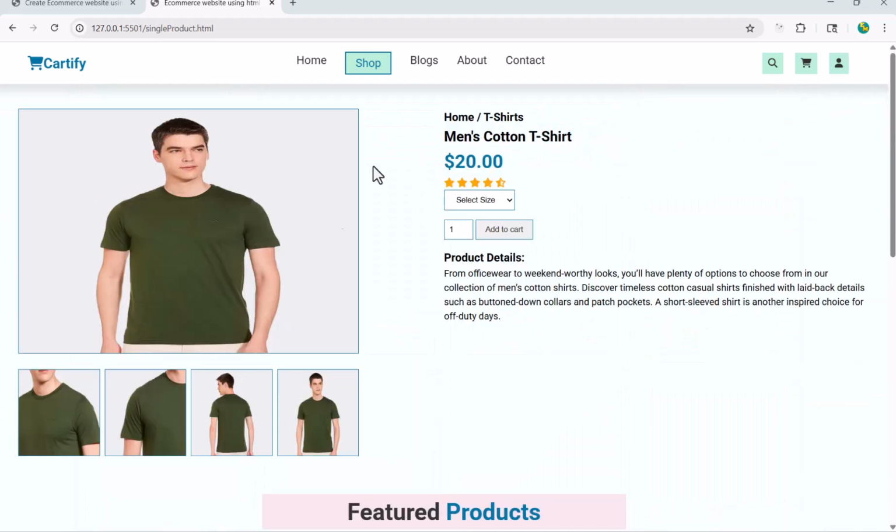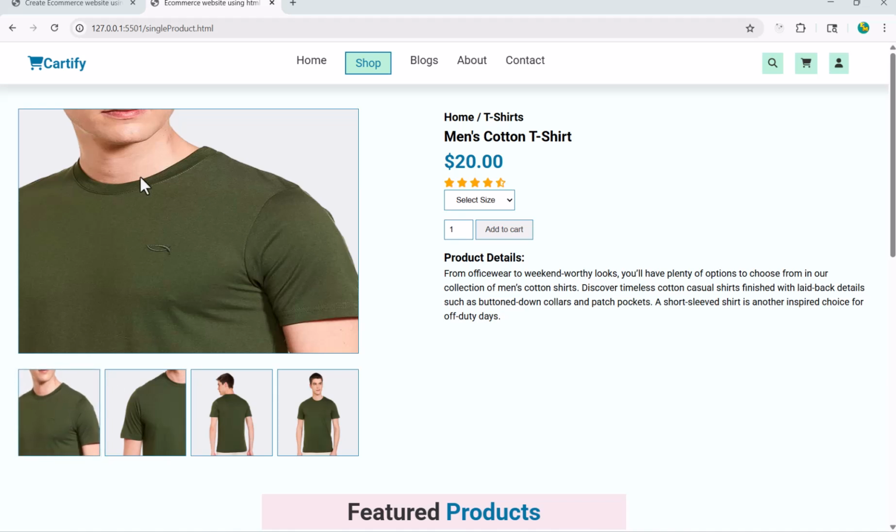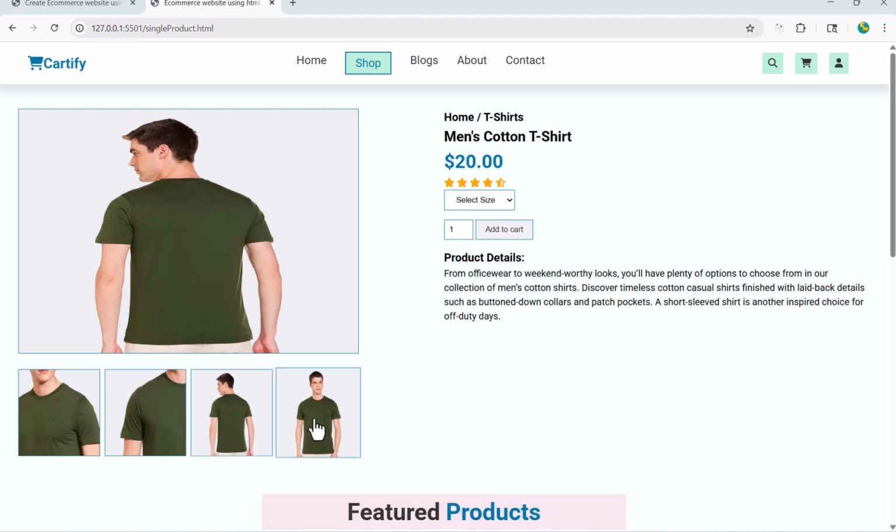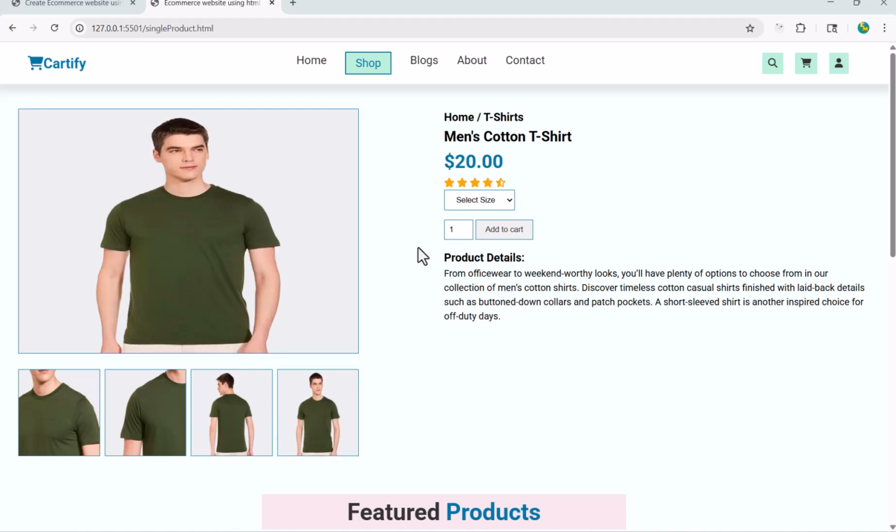Take a look. Here we have the product details page. As you can see here we have a JavaScript image gallery. When I click, this image will be displayed on the large screen just like this one. On the right side again, we have product name, product price, and here we have product size. You can select any size that you're interested in from this select option. And here we have product details.